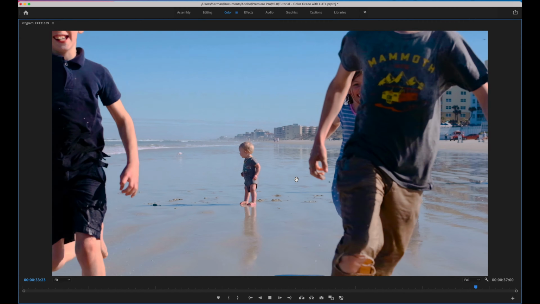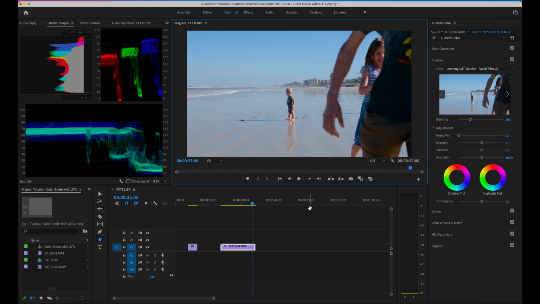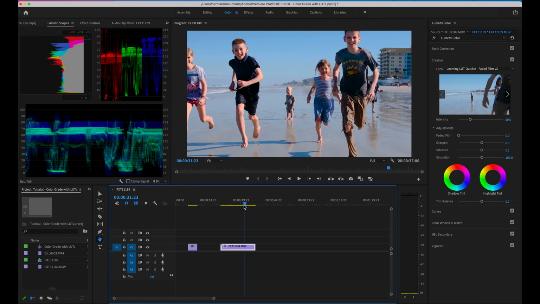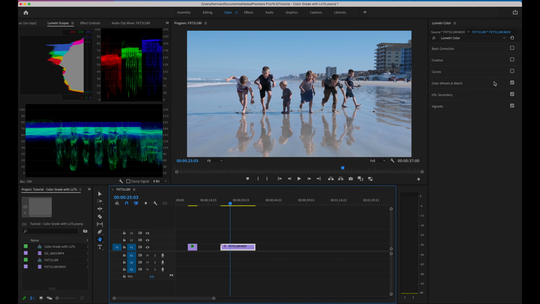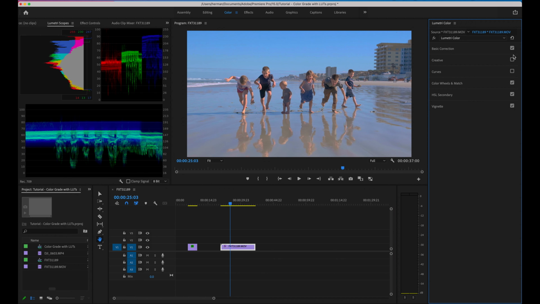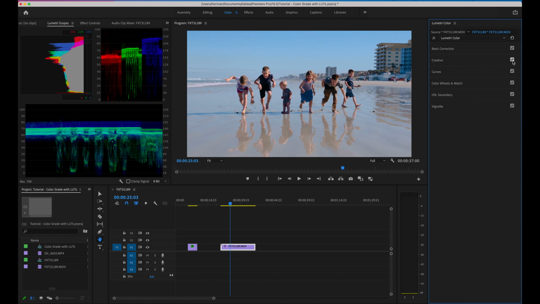I'm actually digging that for a spur of the moment shoot with terrible lighting. So again, let's look at the before and after here. So here's before. Let's get with our basic correction, with our curves, and then with our creative LUT added.